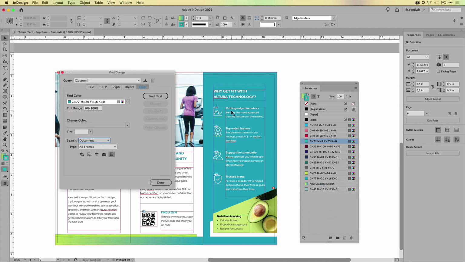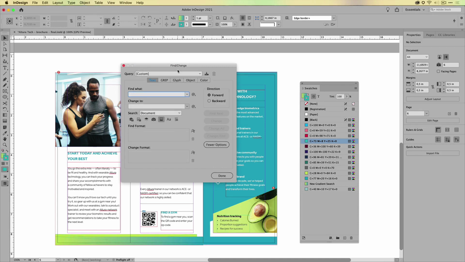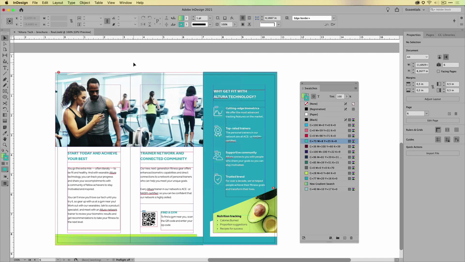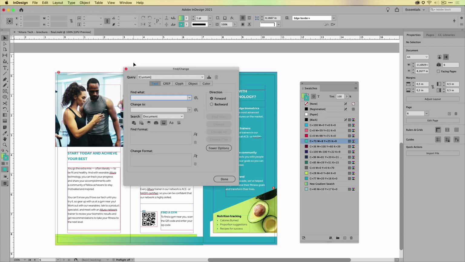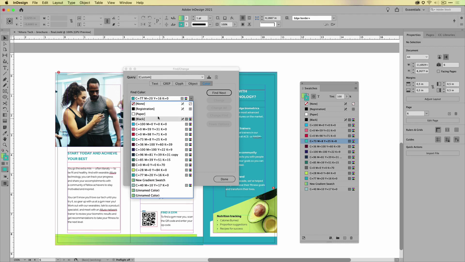Now, when you do this, it will trigger the Find Change window. And as you can see here, there's actually a brand new category where you can find colors and then change those colors. Normally you would be looking for text if you're in this window, right? So if you were to close this and then press Command F on the keyboard or Control F on Windows, you can now just navigate manually to the color tab, and you can click to select any of the swatches that you currently have in place in this document.